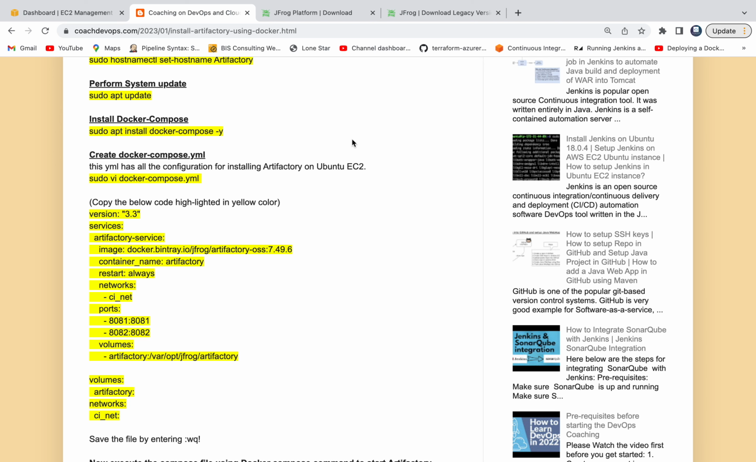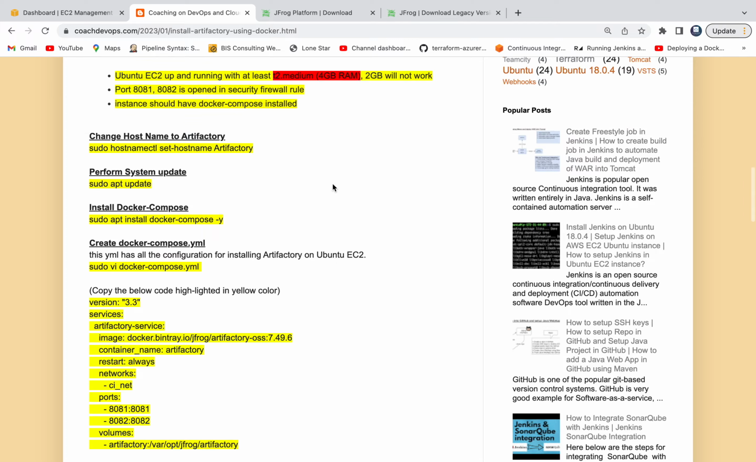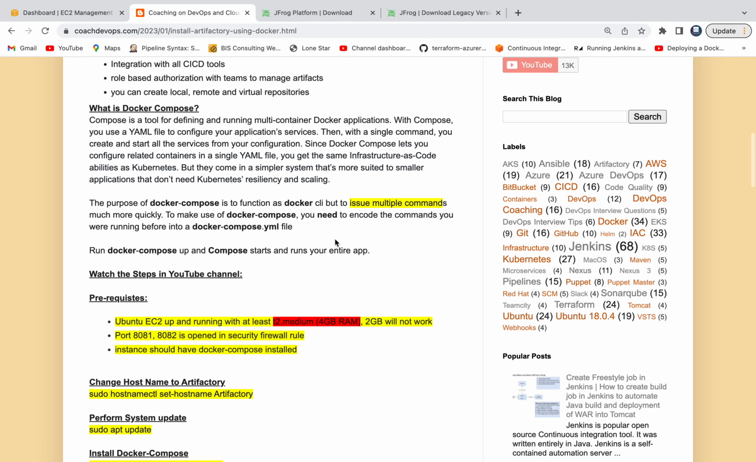Okay, so that is how you can download this Docker Compose file. What I'm going to do is first provision a new Ubuntu EC2 instance. I'm going to configure this, and then we need to open up port 8081 and 8082 in the security firewall rule. Then we need to install Docker Compose after we provision. So let's get started.